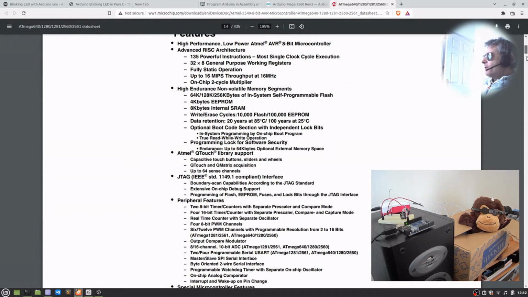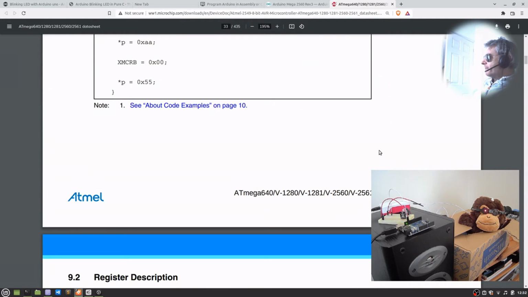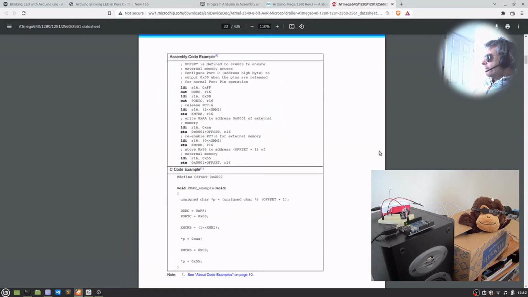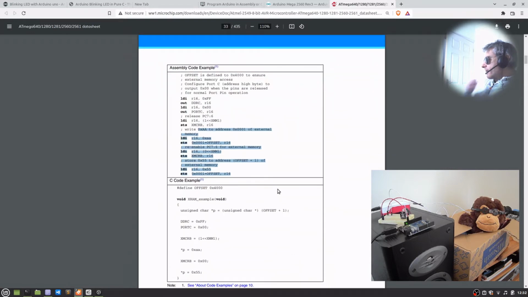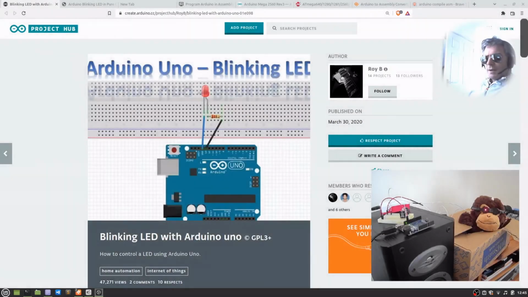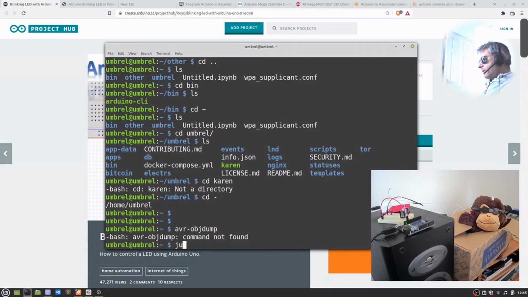435 pages. Wow. I was just hoping to see a diagram. So even in the datasheet, they've got assembly code instructions. Okay, so without going down the assembly rabbit hole, let's look at how we can automate or simplify how to update the code.